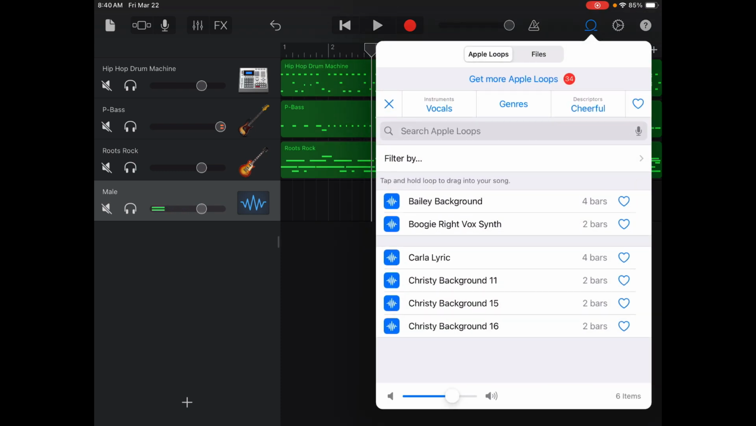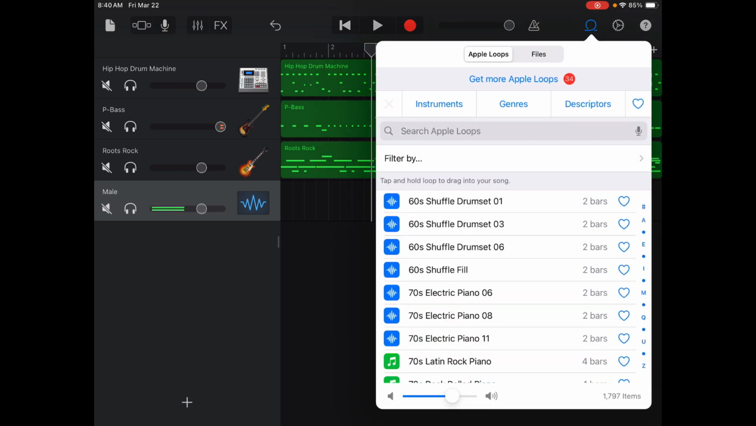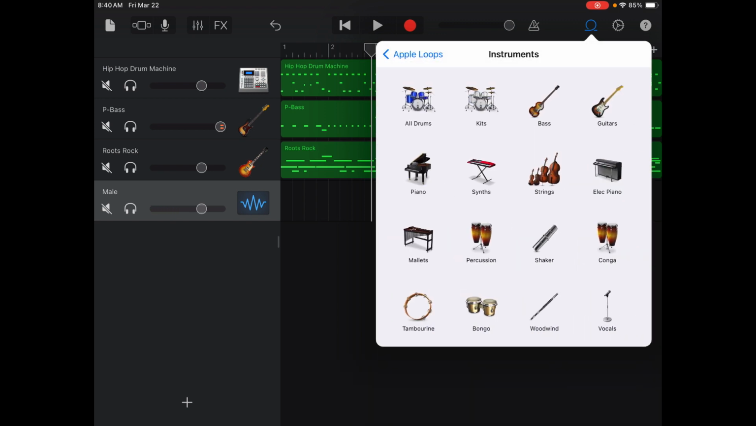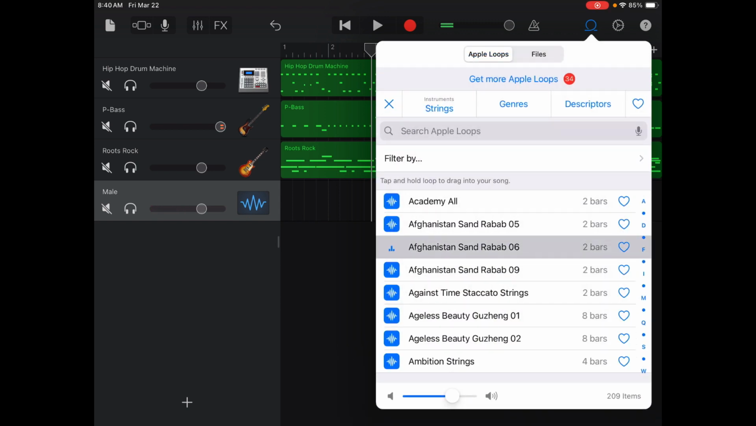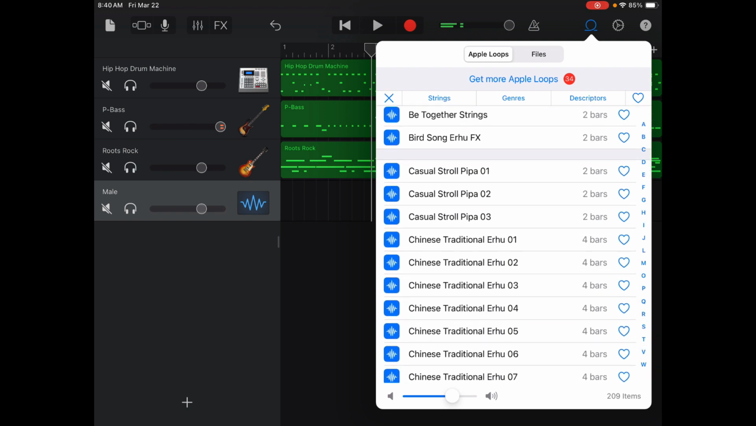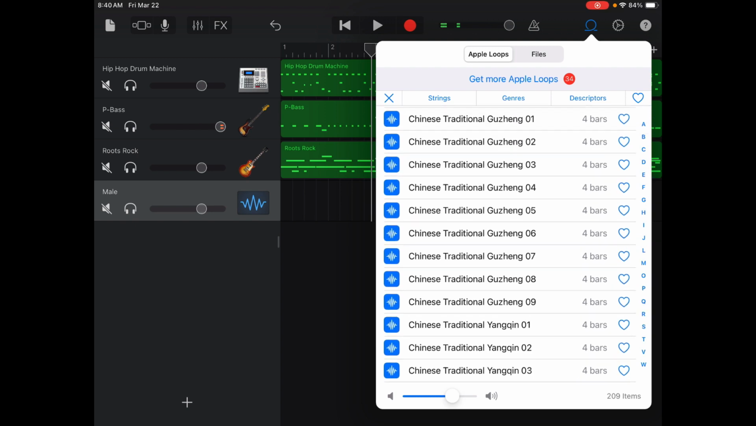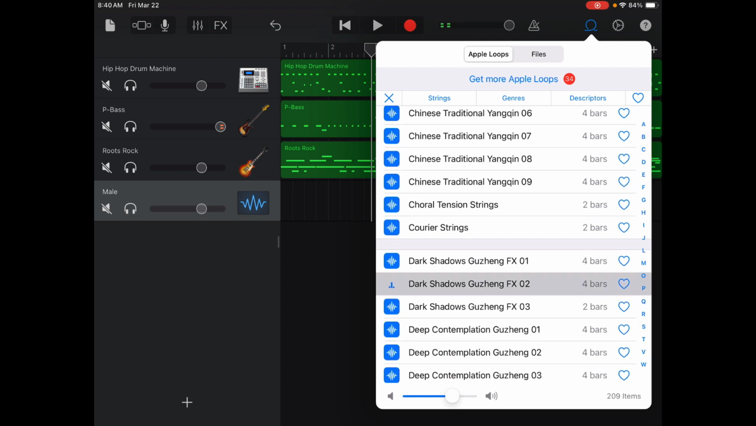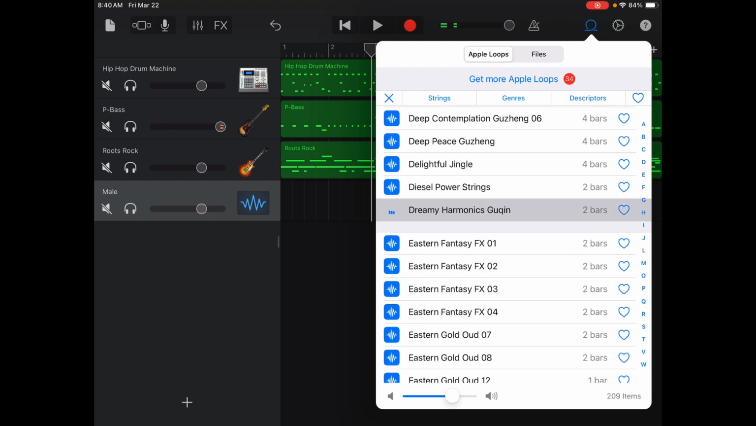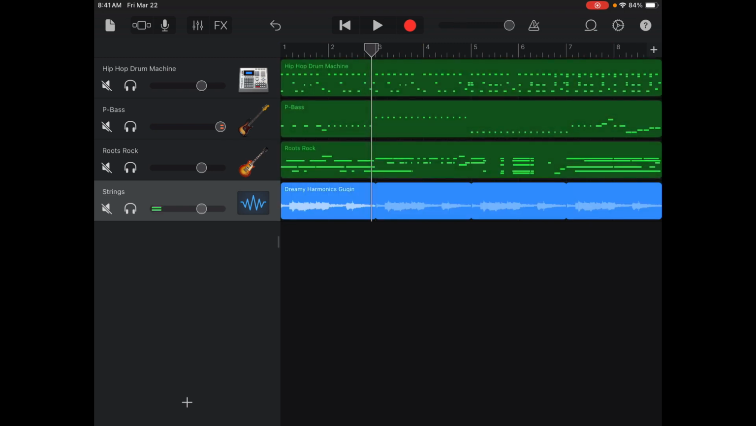If I don't want to use any more of those vocals, I got to press the X to get rid of it, so it won't just look for that. So maybe I'll look for instruments. Maybe I need some strings. Let's do some strings. So it has some world instruments. Well, that's interesting. Maybe that will work. Okay, let's put that in, see what that works like.